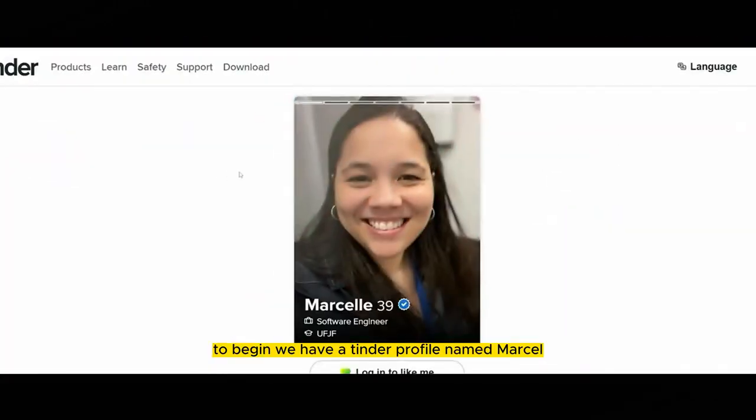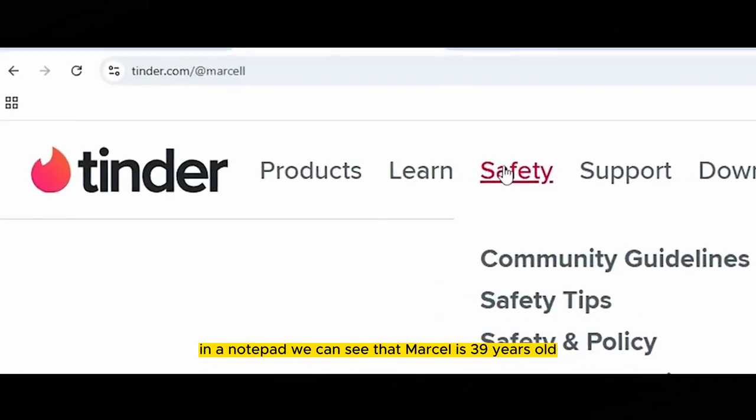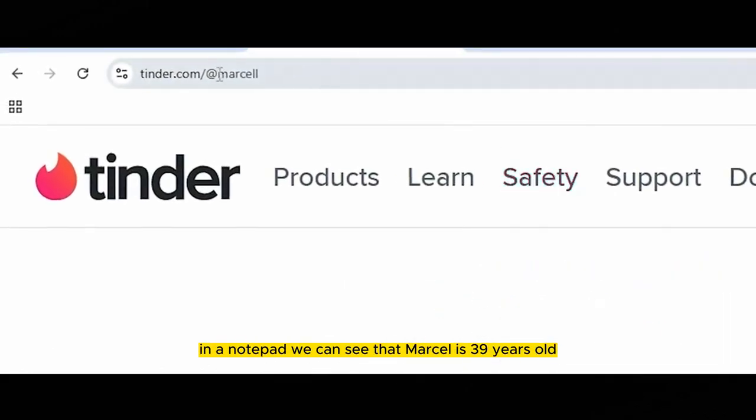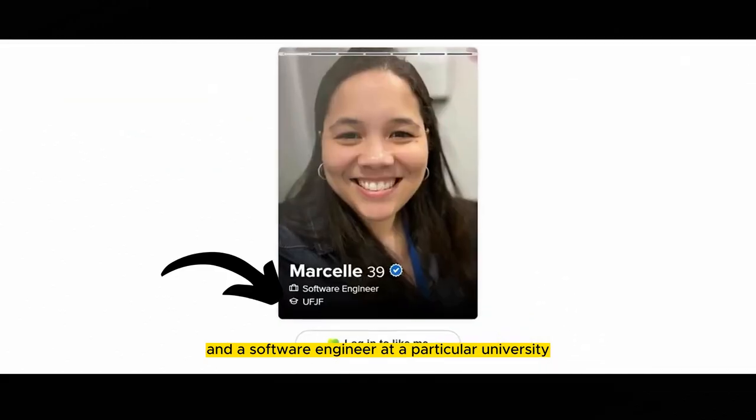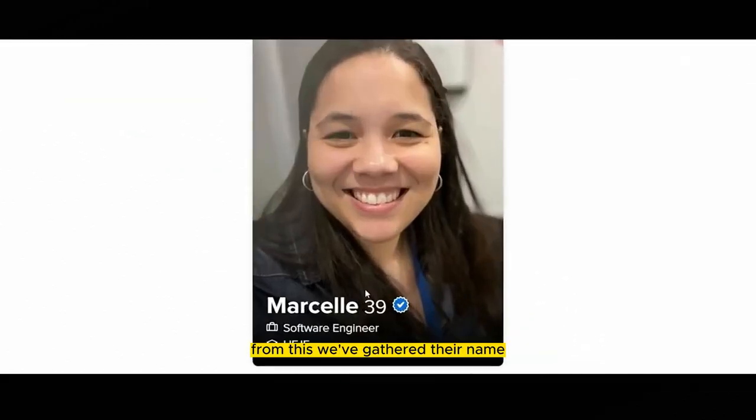To begin, we have a Tinder profile named Marcel. The first step is to document all the information visible on the profile in a notepad. We can see that Marcel is 39 years old and a software engineer at a particular university. From this, we've gathered their name, age, profession, and university.